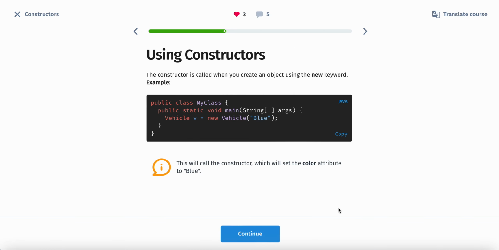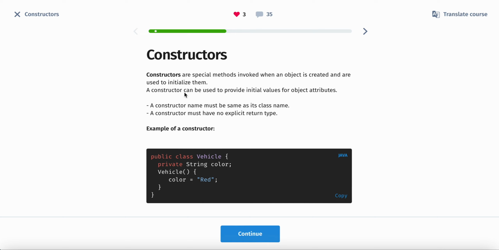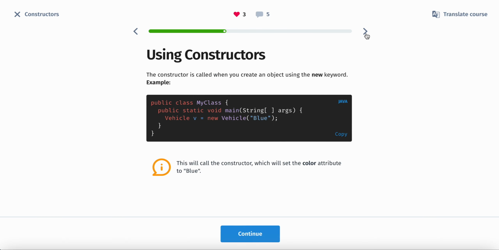Then the constructor is called when you create an object using the new keyword. So for example, if you do Vehicle v equals new Vehicle and then blue, this will call the constructor that will set the color attribute to blue. Now you're like, oh, didn't we set it to red? We did set it to red, but if we go back one more and use this code right here, it makes sense because you don't know the color, and nothing's declared here, so you have to put in blue there, and then it works that way.